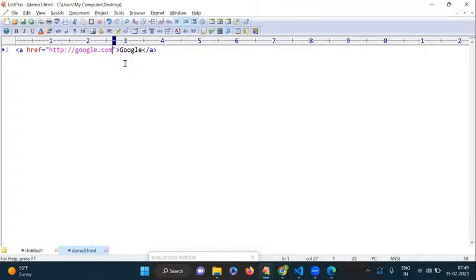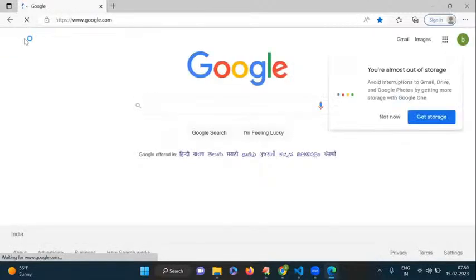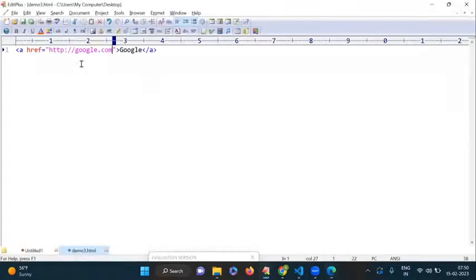Means if the user clicks on this hyperlink, we are redirecting to the Google website. That's the meaning of this. When I click on this, just now it redirected to the Google website. Like that, if you want to place hyperlinks in your project, then we use the anchor tag.